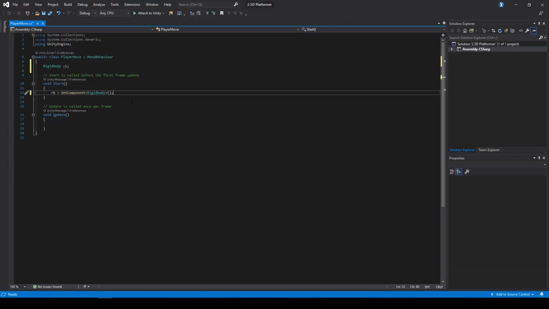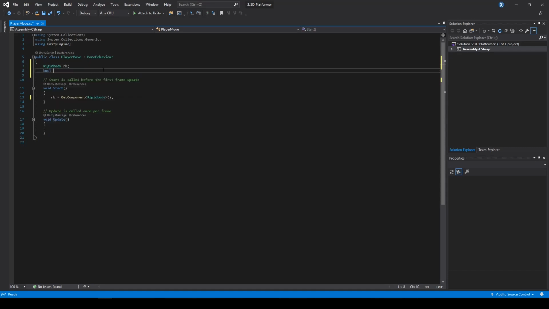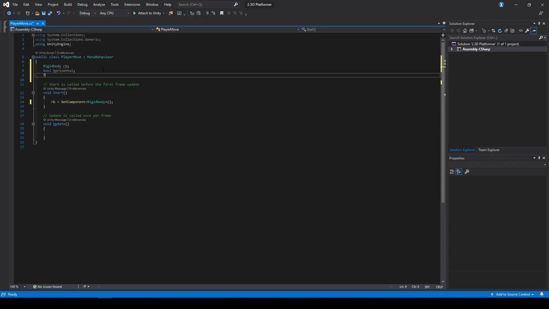Go back to Visual Studio. We're going to declare a couple more variables. First, a Boolean horizontal. A Boolean or bool is a true or false variable. We're going to use this one to see if the player is putting any input on their keyboard. Second, a float horizontal axis. A float, short for a floating point number, is a number that can have values after the point and is easy on your computer's memory.